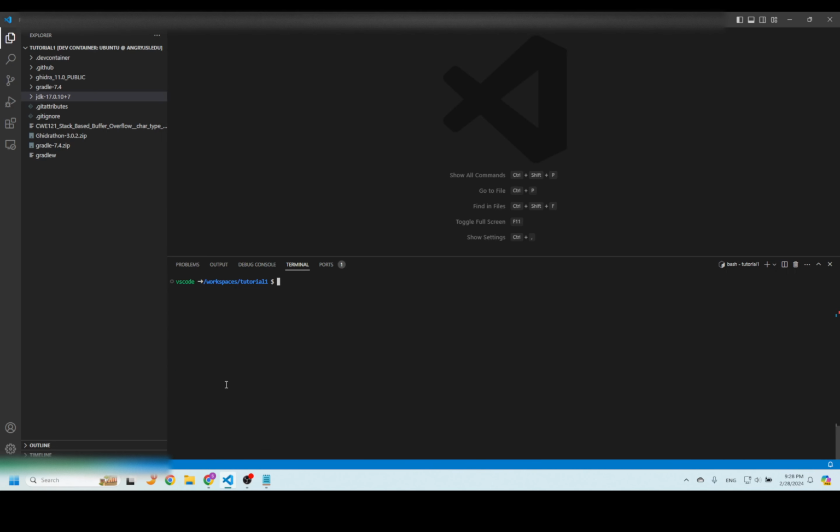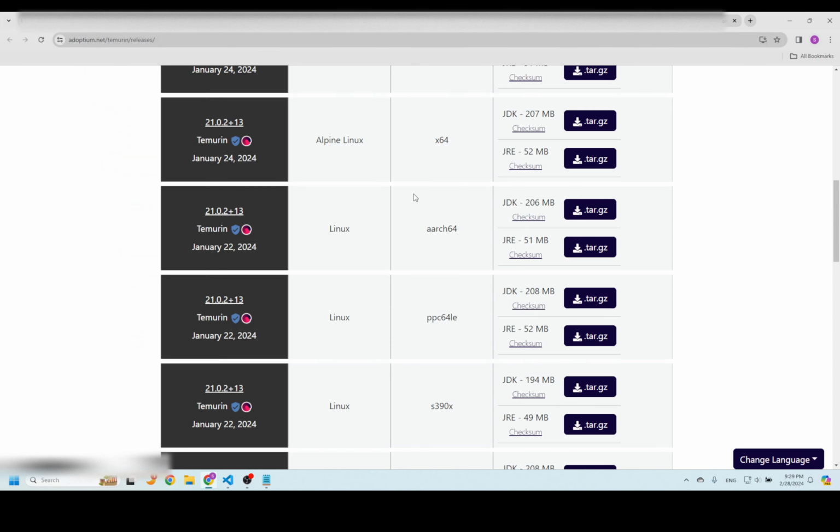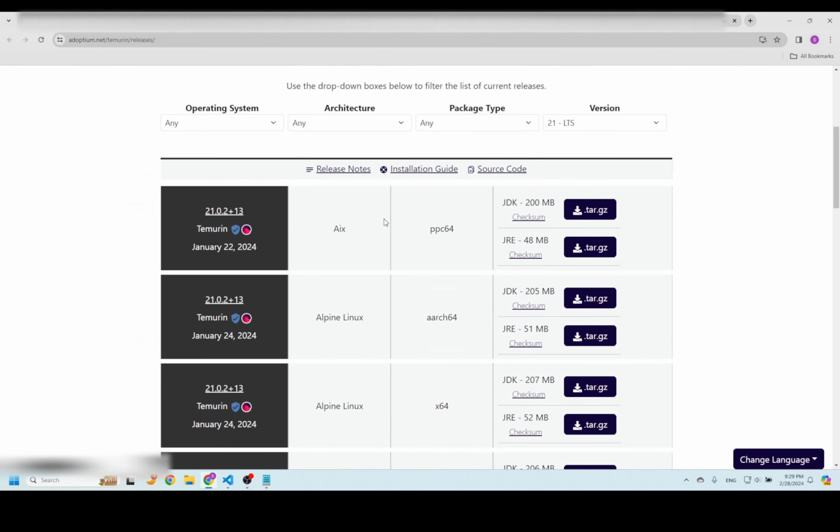For this tutorial, I'll use an Ubuntu operating system, but you can definitely use any other systems. Installing Java is pretty straightforward. For this tutorial, I downloaded JDK 17. You can download any versions of JDK from Oracle website from here.